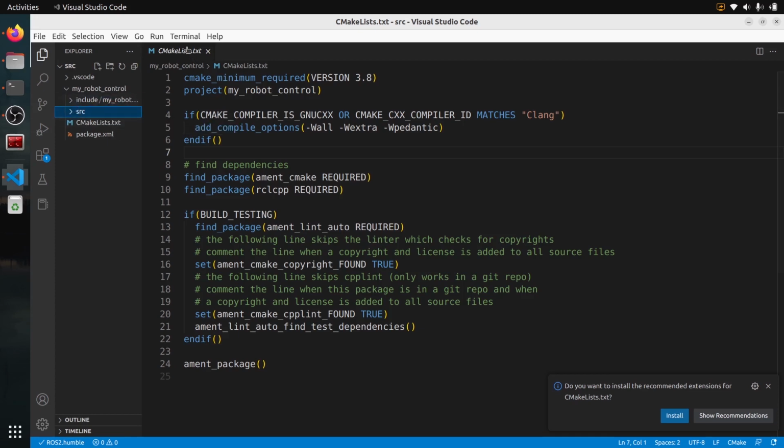And then you go to the CMakeLists.txt, and that's where you're going to set the rules to actually build the code, to create some executables and to install the executables, so that then you can use the ros2 run command line tool, for example, to start your node.